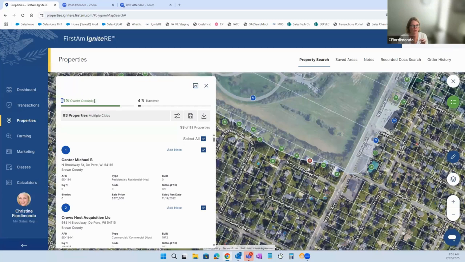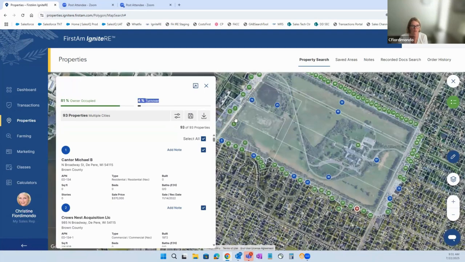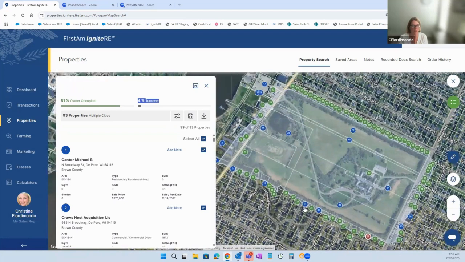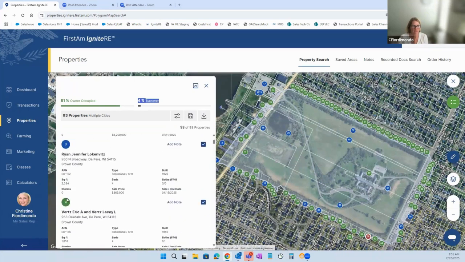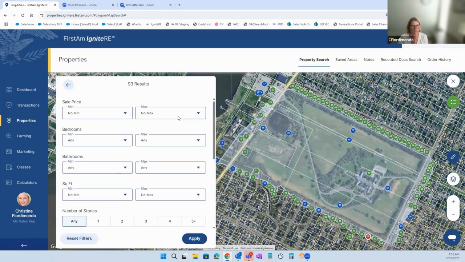If you'll notice right here, there's an 81% owner occupancy, there's a 4% turnover in the area. And again, this is just the area that you have marked and drawn with that pencil. So it allows you to really focus in on a specific area that your customer is looking for. And then again, the blue and the green dots, same indicator here when you look in the list, but then you can also come over here and now you can filter these options.